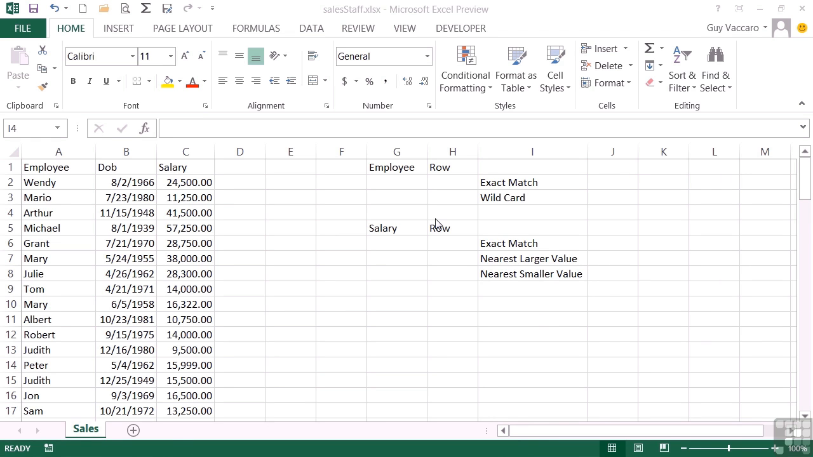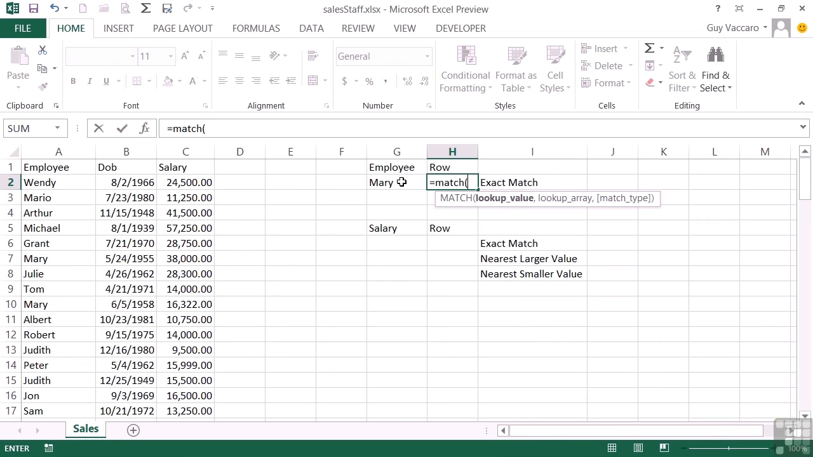Taking our sales staff working file, if we wanted to search for a text value in the employee list, we could put that employee here, like a bit of a search criteria, and then in the row here, it will return which row in that list it appears in by using the match function. So equals match, open brackets. What am I going to look up in my list? Well, that's whatever's in that cell there, currently Mary. What's my lookup array? Well, it's that range there, which I happen to have given a name of employee.